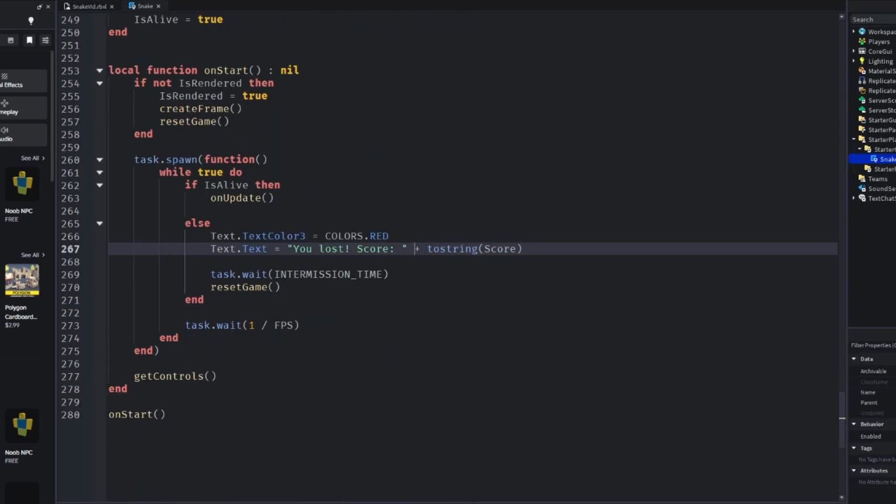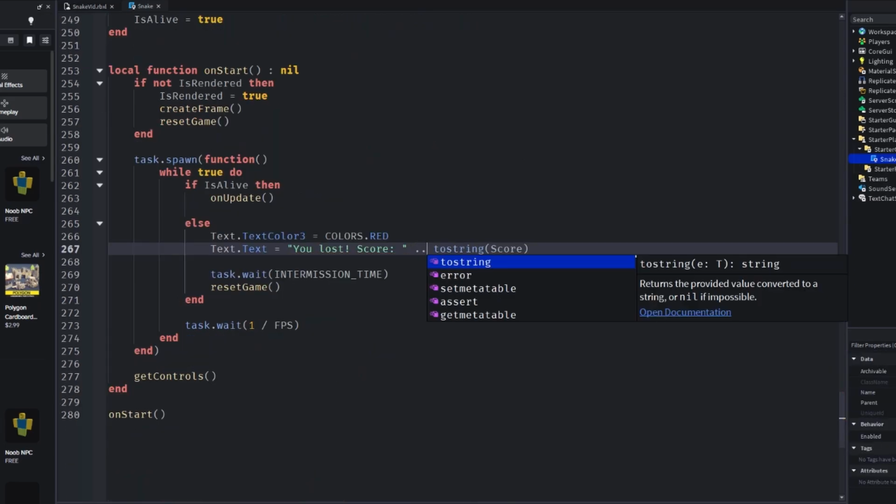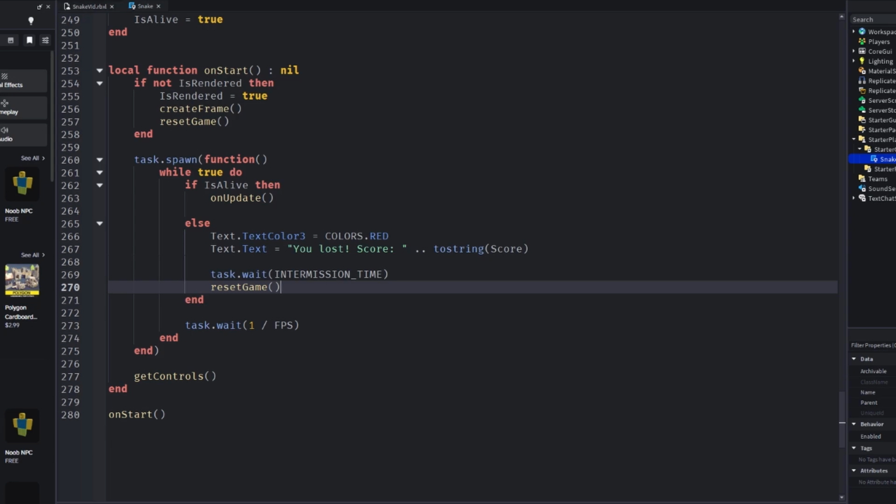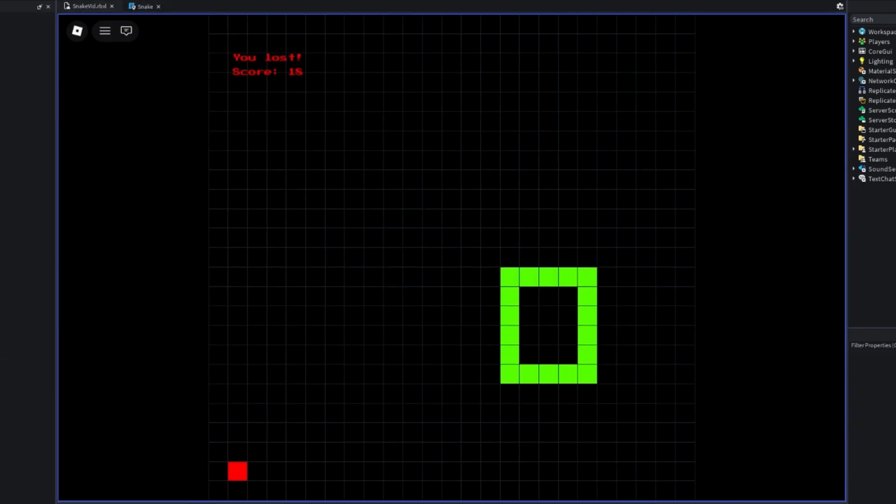This plus is supposed to be 2 dots. Let's change that. Now, everything works as intended.